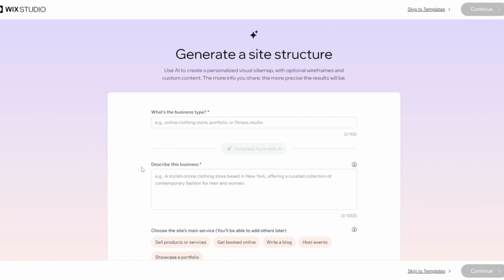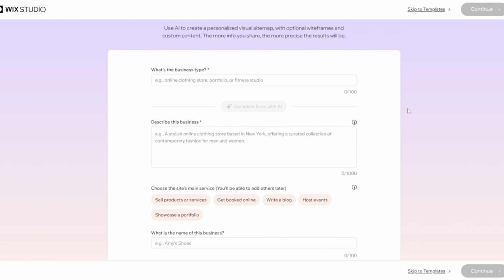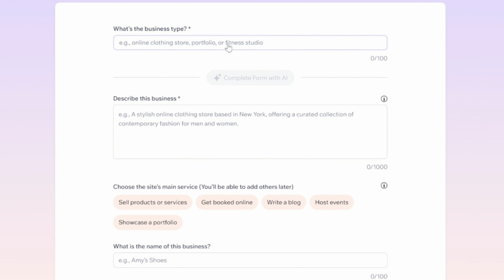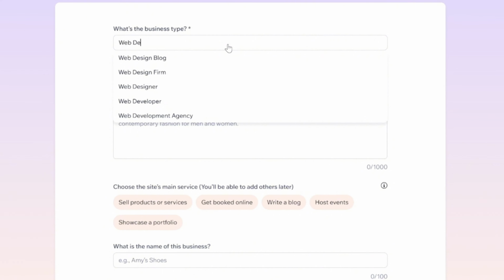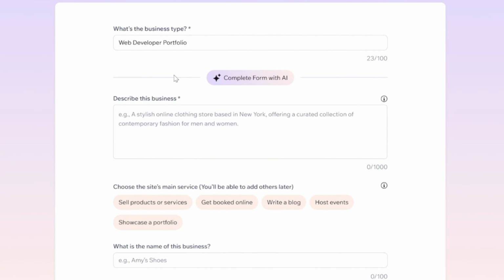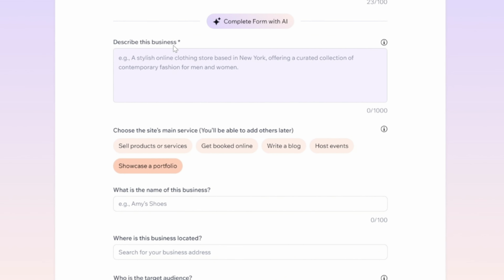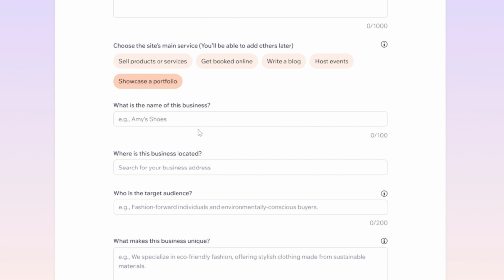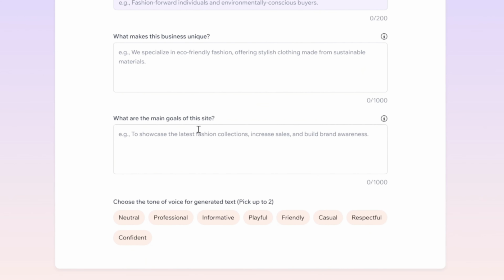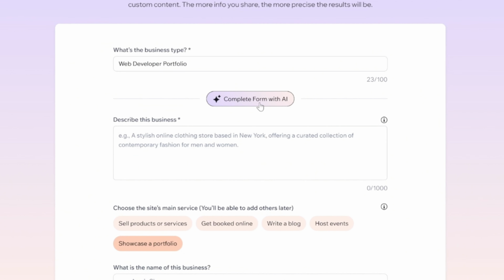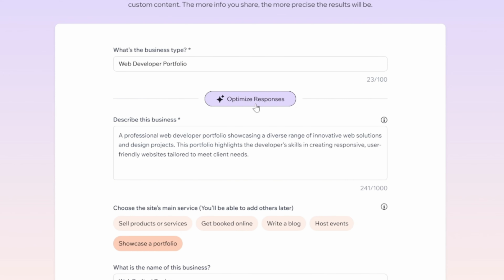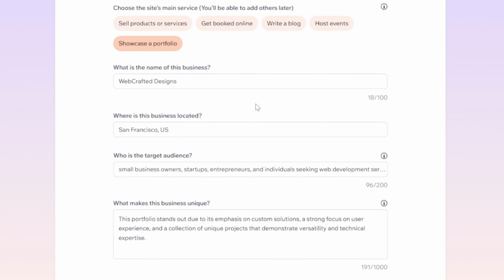Once you select it, you'll see a short form that Wix Studio asks you to fill out. The first question is, what's the business type? In my case, I'm creating a web developer portfolio, so I'll type that in. Now here's a cool part. Based on the business type you enter, you can simply let Wix Studio's AI complete the rest of the form for you automatically. It will instantly generate the description, choose the site purpose, select the services, and fill in all other details it needs to create a well-structured starting point. Of course, if you want full control, you can adjust any of these fields manually to better match your project. Once everything looks good, hit the Continue button at the bottom right corner.